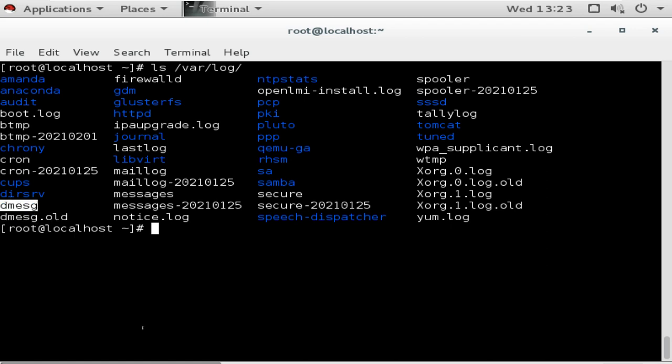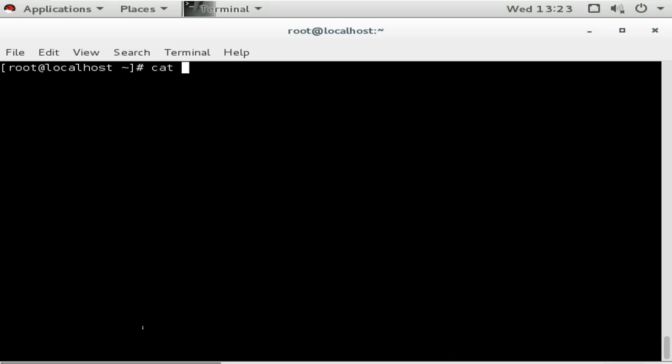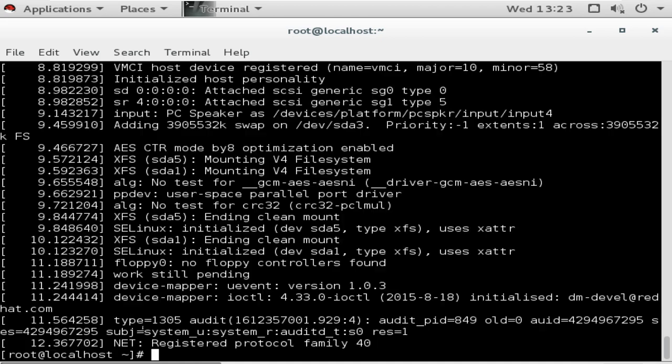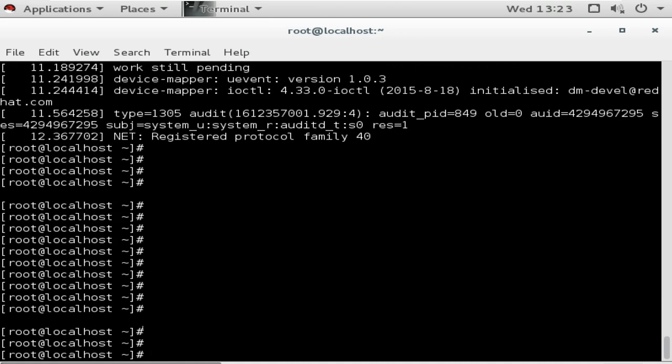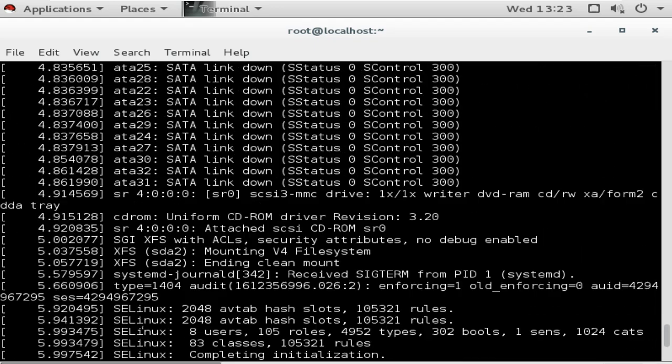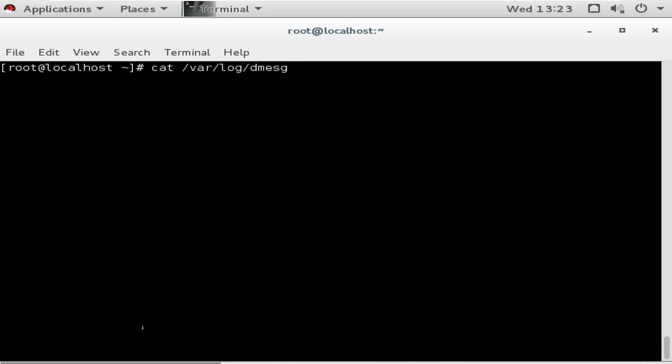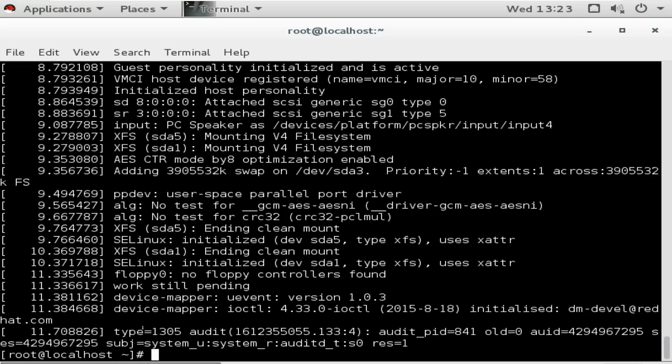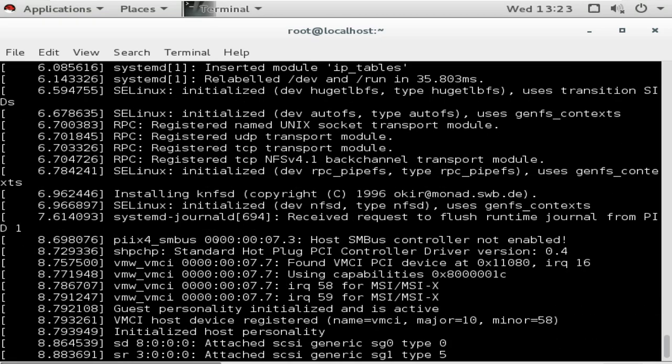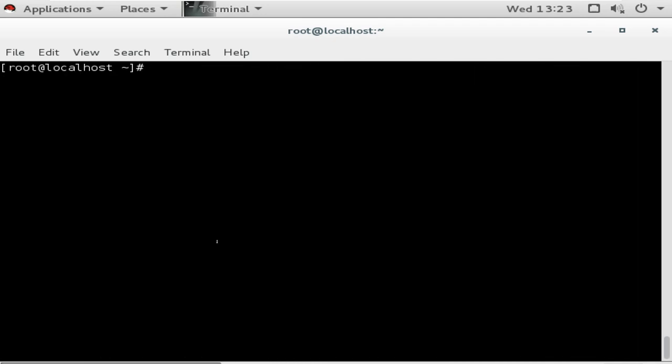You can check the log directly by using the cat or vi command on dmesg for the current boot. It shows all the information, and it is a lot of information, or you can check the old file also. If you just want to see the current log, you have a command for that: dmesg. This is the command which shows the log directly.